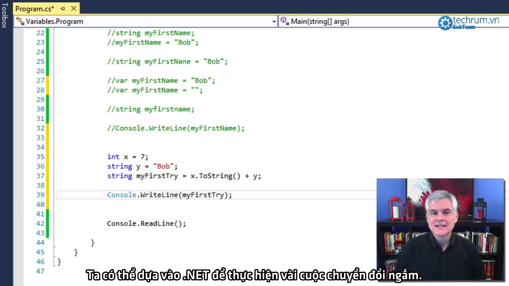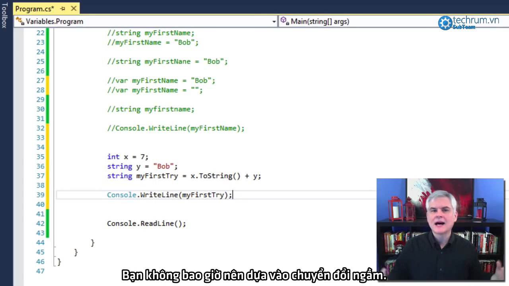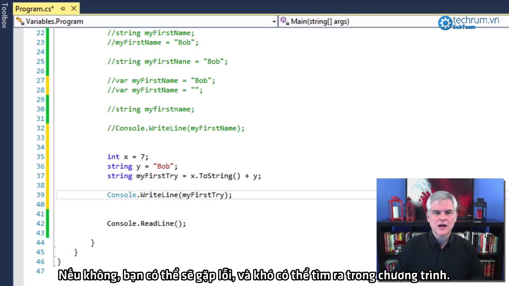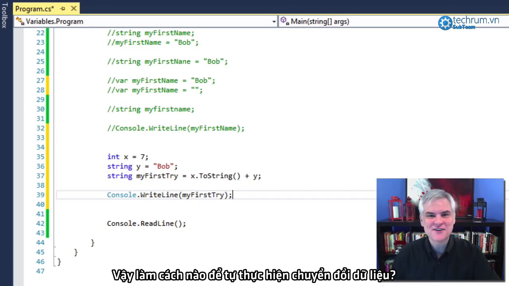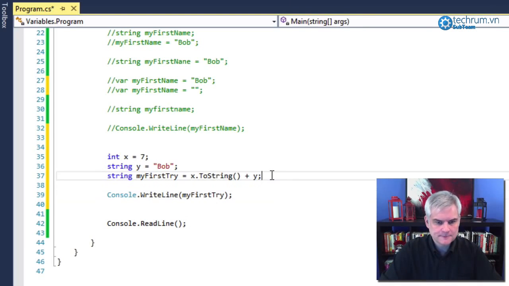So we can rely on .NET to perform some implicit conversions. However, I recommend against this. You should never rely on implicit data conversions. I encourage you to always take control of your code and perform explicit data conversions. Otherwise, you're likely to introduce subtle bugs that are hard to find inside of your applications. So, how do you perform an explicit data conversion? Well, let's take this example and go one step further with it by adding this next line of code.